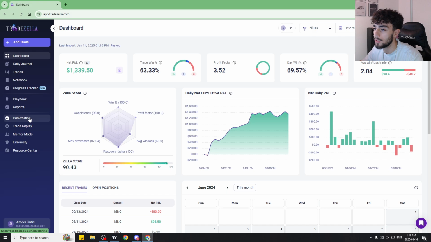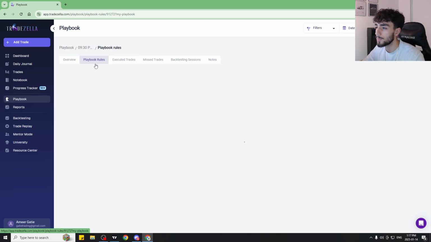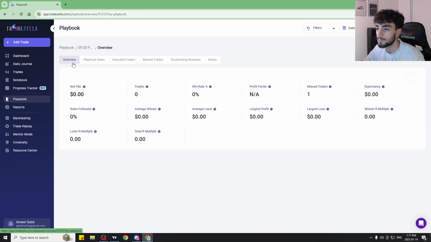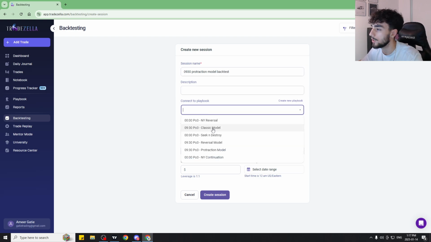So in this specific example, I'm going to show you guys how you could set up a backtest as well as set up a journal. In this case with TradeZilla, something that's really interesting is you can create your own playbooks. So let's say I wanted to backtest my 930 protraction model, okay? If I come here, I have the rules for my protraction model. What I can do is I can go to backtesting, and let's say 930 protraction model. Let's say I want to backtest just 1 month of data with this model.